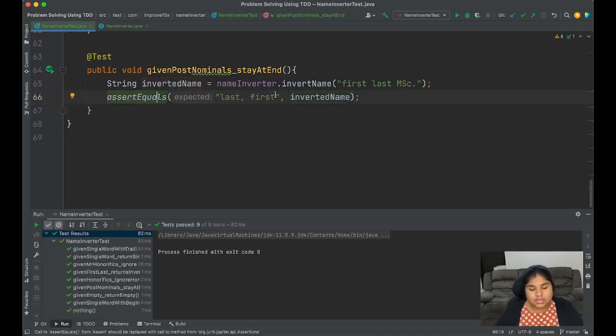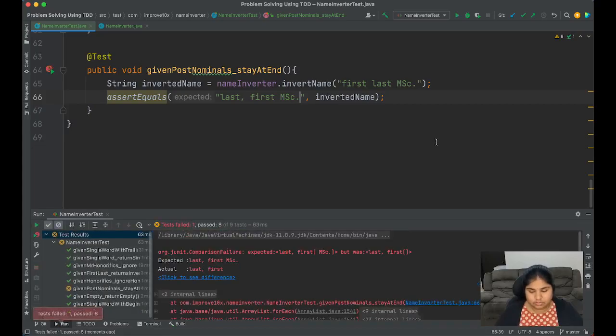We have to assert last comma first and then space MSc. This is what the expected output must be. So there's a small mistake in our test case itself. I'm correcting it and rerunning the test suite. Done. As expected, it is failing.